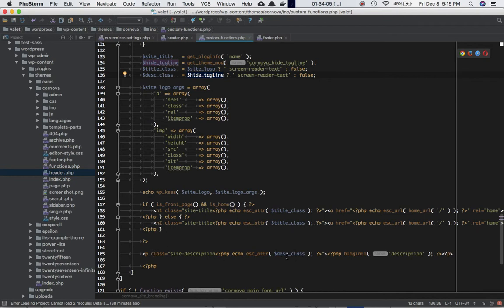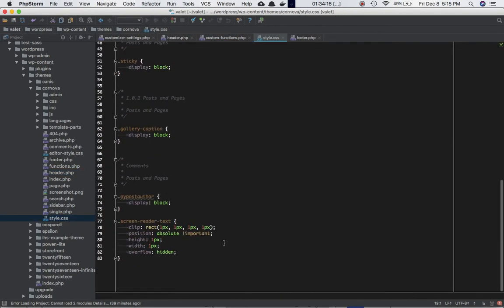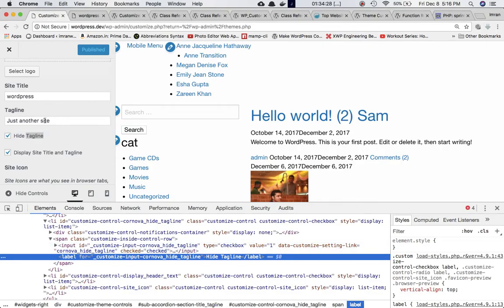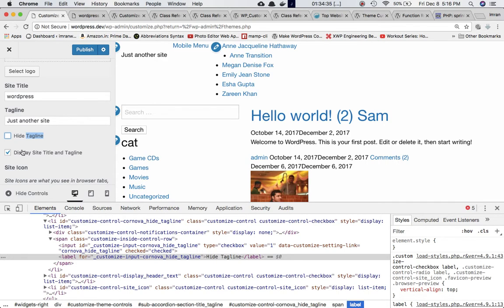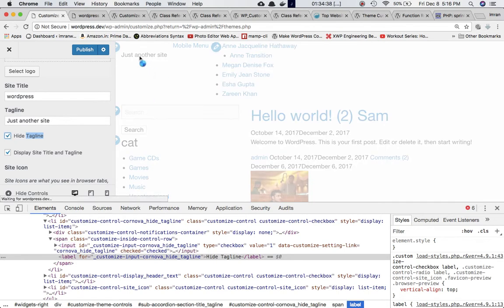Okay, which means a class name screen reader text will be added over here. The job of that class is basically, if you go into my CSS file, you will notice that it's saying position absolute, height is equal to 1 pixel, width is equal to 1 pixel, overflow hidden. Which means this is going to hide the tagline. If you notice, this was my tagline, but when I check this, it gets hidden.